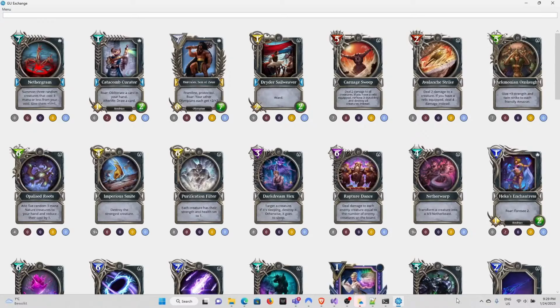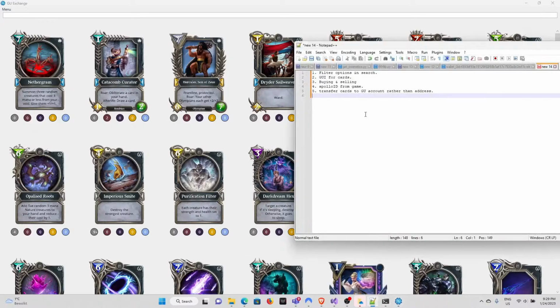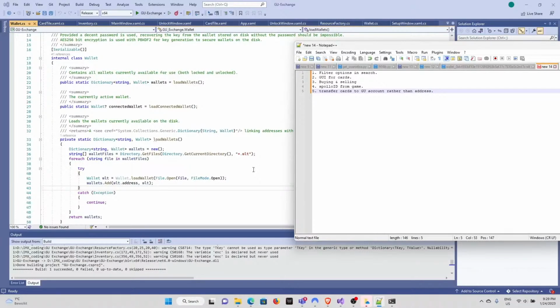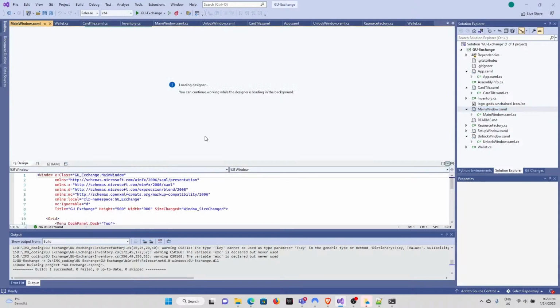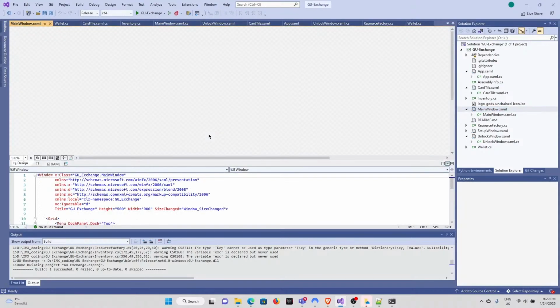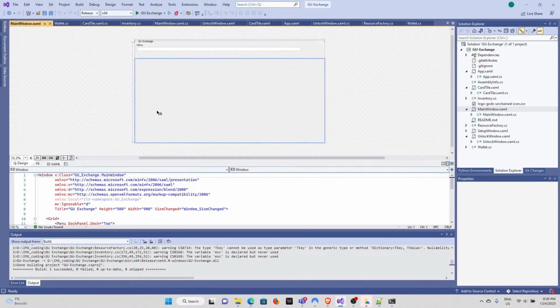Okay, let's see. First things first. I think the easiest one to start with probably is just the first one, just the filter options in search. So I'll start with that. Let's close this down, so we can take a look at the main window and what this looks like at the moment, once it loads. Okay, yeah, so let's see.